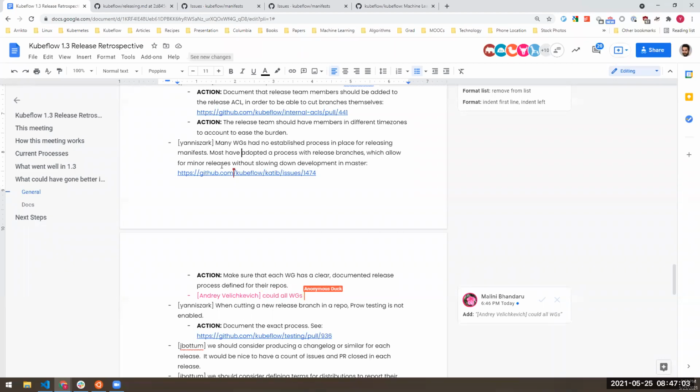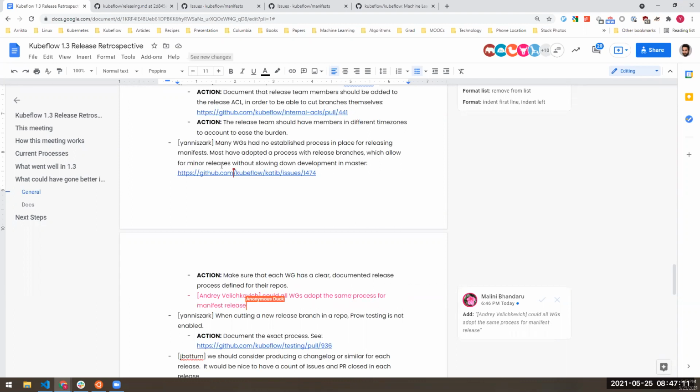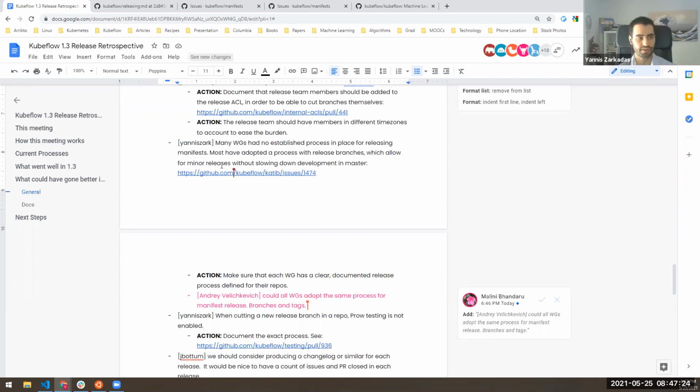Yeah, maybe. Because I don't know if all of the working groups actually follow the same structure with branches and with tags, which Kubeflow is following right now, and which we are trying to follow in Katib. So I don't know, how does it work in other working groups? And that's okay. I think the first step would be to explicitly document it.